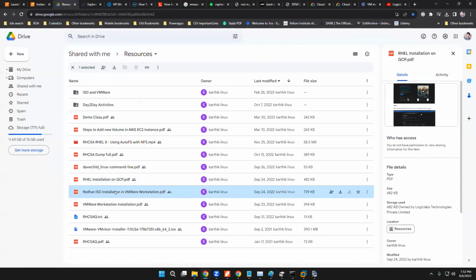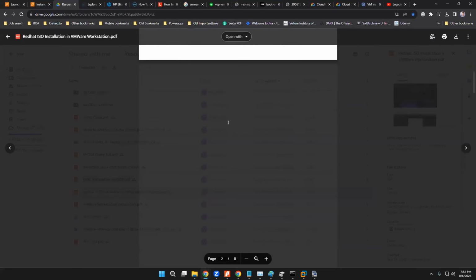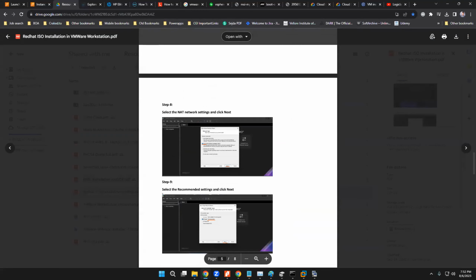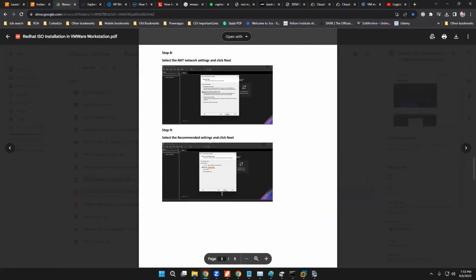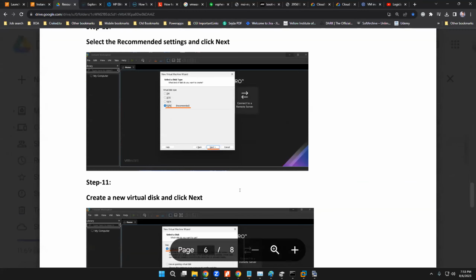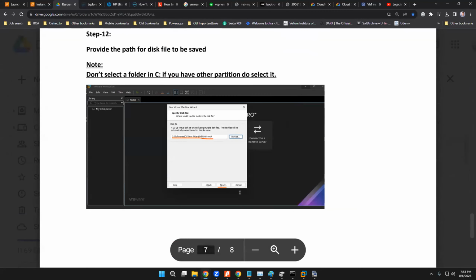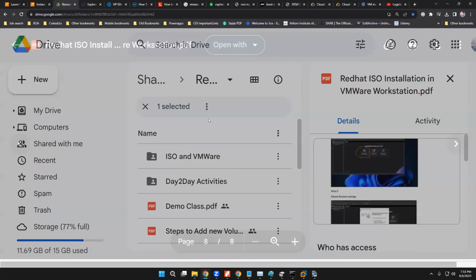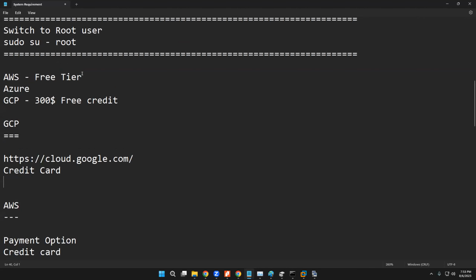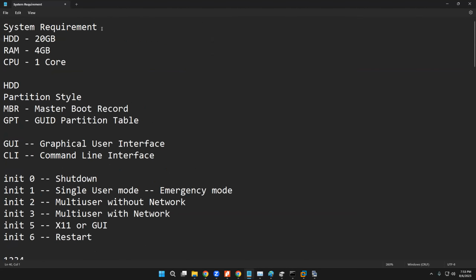So the installation for RHEL ISO also is listed here. You see here, right? The whole steps, whatever I shared with you, it will be a bit small. Yeah. So you see here, all the steps are listed here. So you can follow this one, or if you're still facing any doubts, you can drop an email to this email ID.